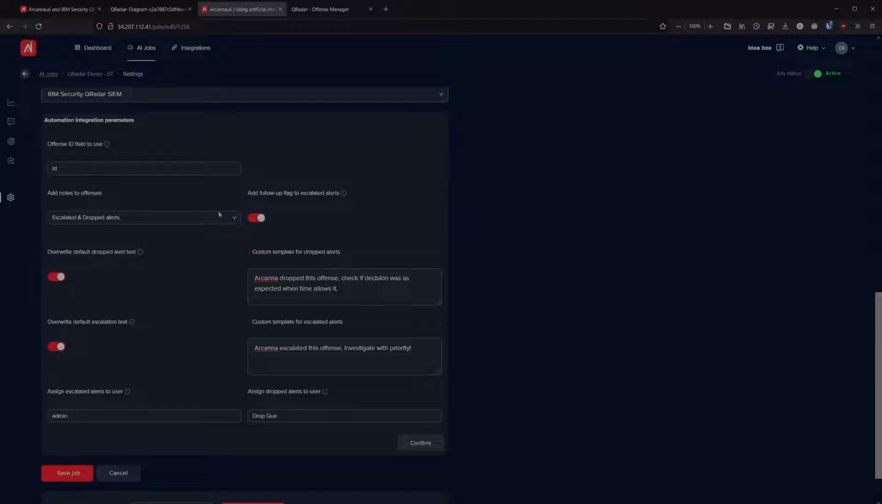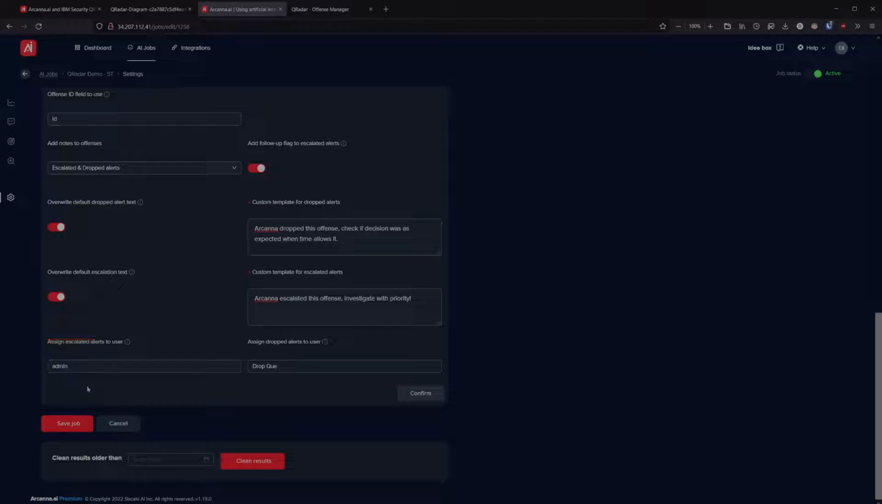In this example, I would like to have investigation notes left by Arcanna both for escalated and dropped alerts. You can set a custom template for this. So for dropped alerts I want this text, and for escalated I want this text. Besides this, I want to add a follow-up flag to the ones that are escalated and assign them to the admin user, while for the dropped alerts I don't want to flag it, and I just want to assign it to the drop queue user. It's a user I previously created.